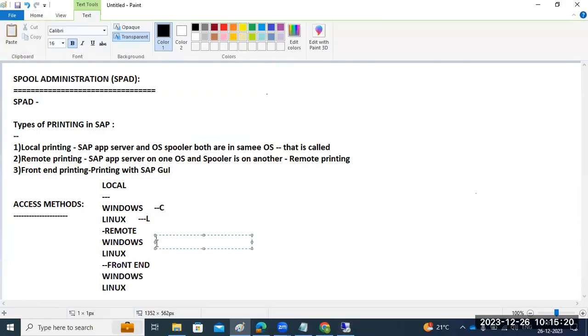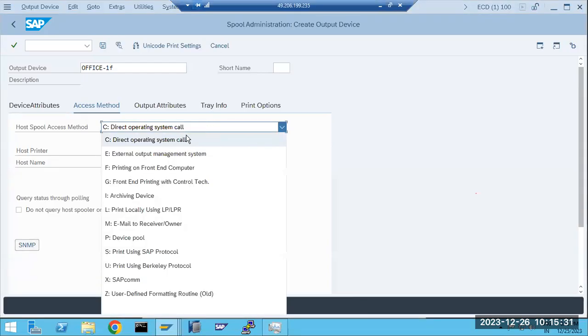When it comes to remote printers, the remote one is called S and U. S and U is remote printing, which prints using the SAP protocol. Both are remote, not on the one host; this is on the one host here. If it is Windows, we need to choose this; if it is Linux, we need to choose this Berkeley protocol here.